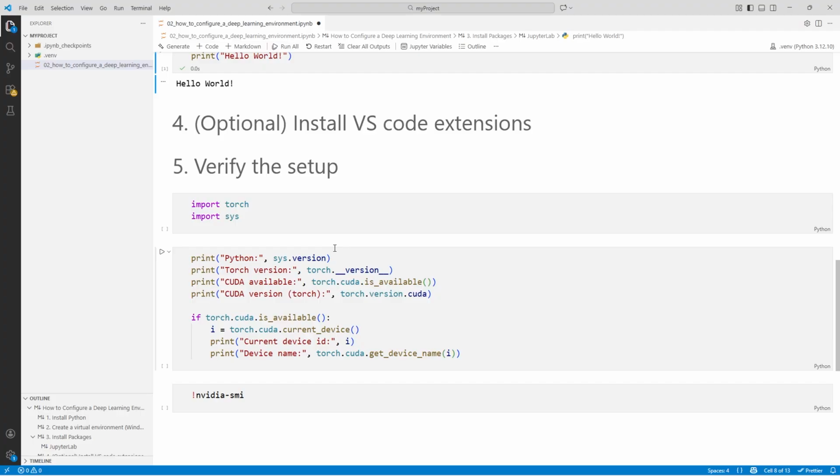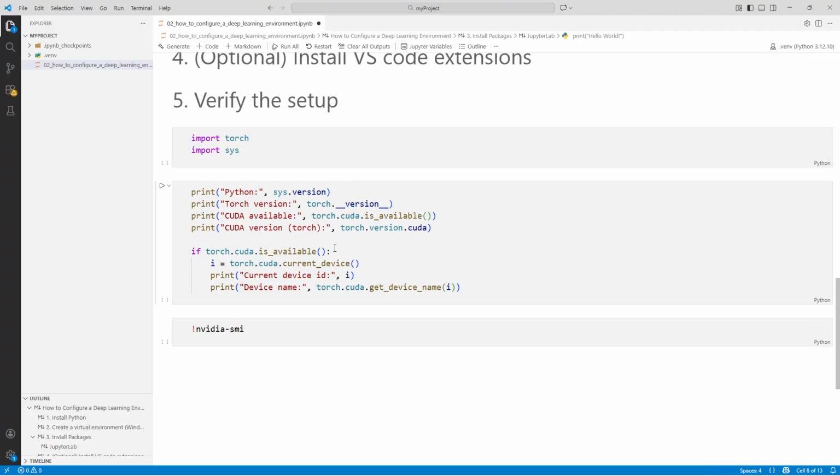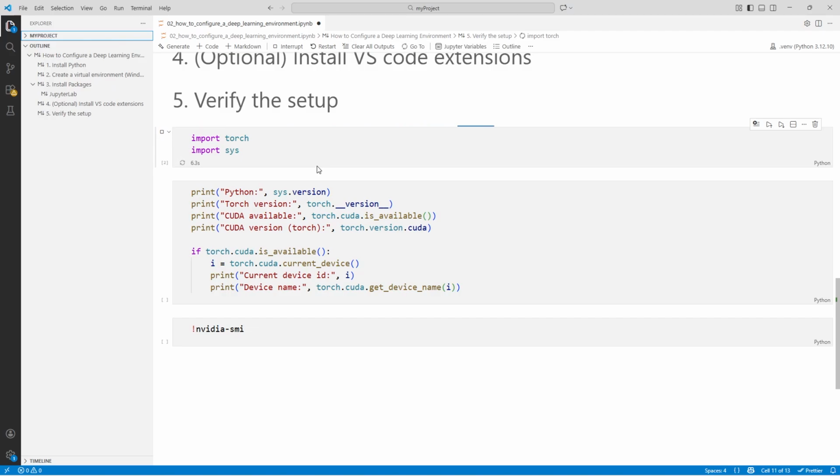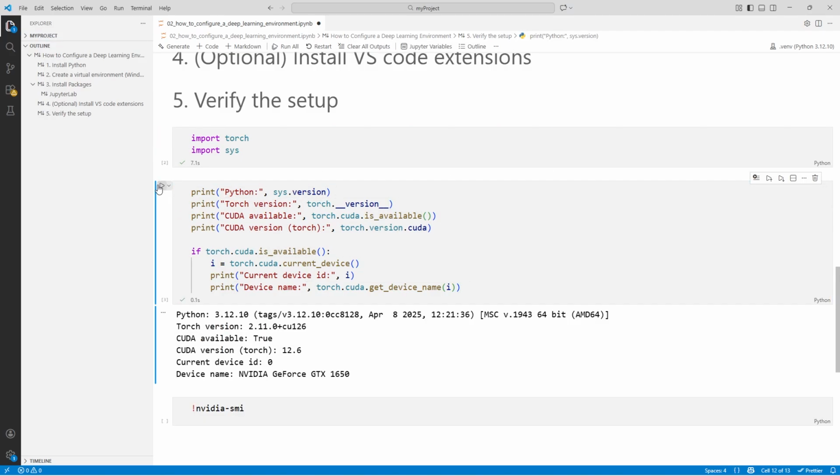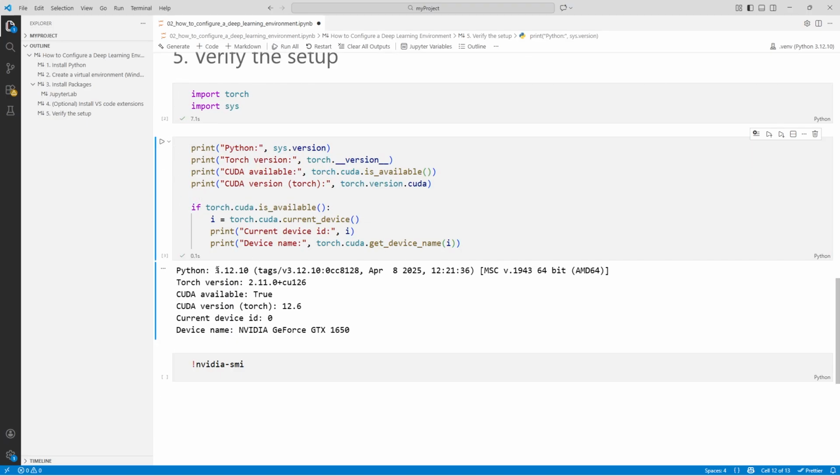And finally, let's verify that this virtual environment and installation work correctly. We can run this code, all of this code, and check the output. Let's import torch first, import the packages. And let's print some information. You can see the version of Python, that's what we want, and the torch version, whether CUDA is available, the CUDA version, the current device ID and the device name. We have a GPU, which is a GTX 1650.